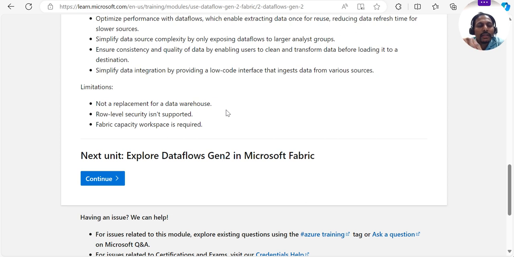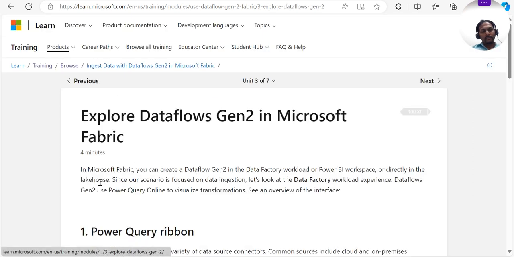Everything is under a workspace, and a Fabric capacity workspace is required. Dataflow also needs a separate license that comes with Fabric capacity. So you should have a workspace, and only then can you use Dataflow.